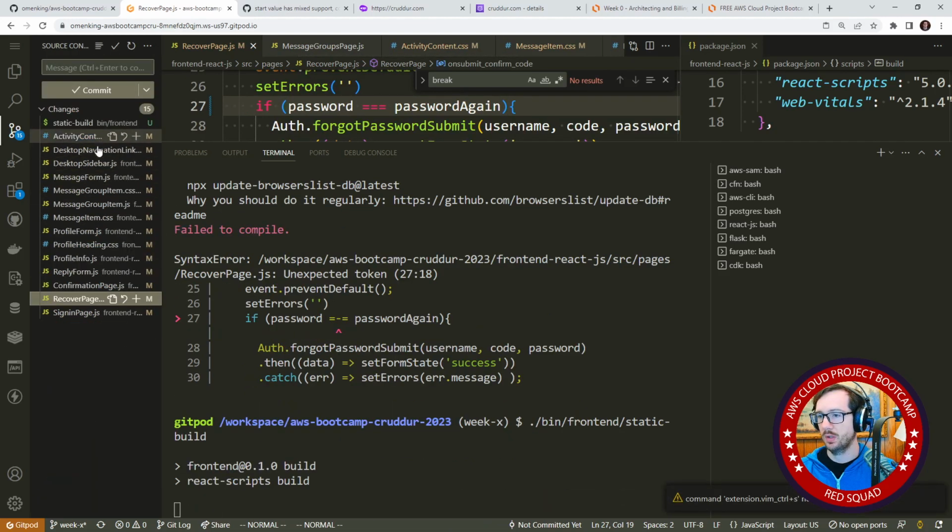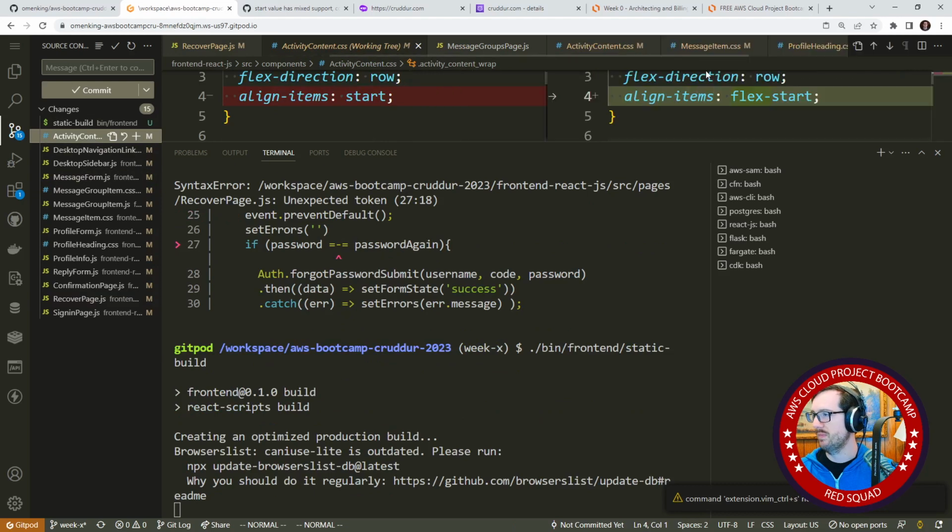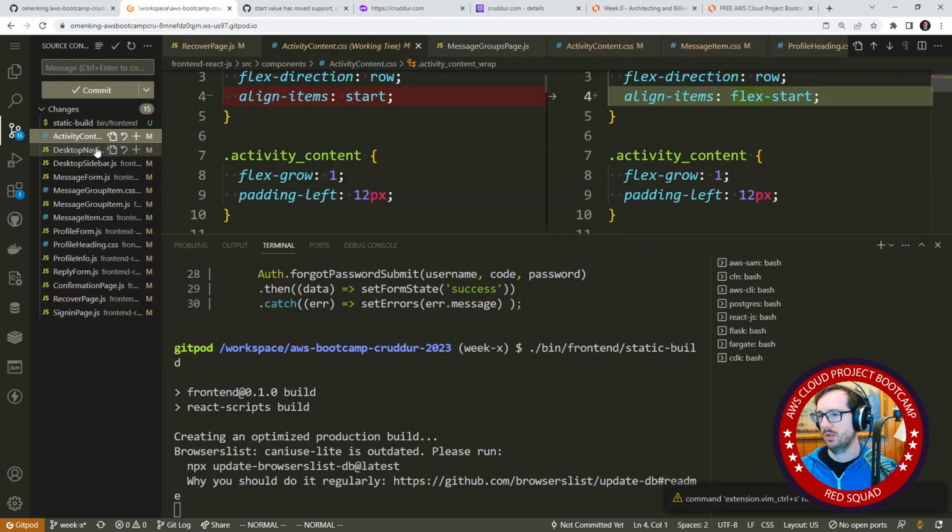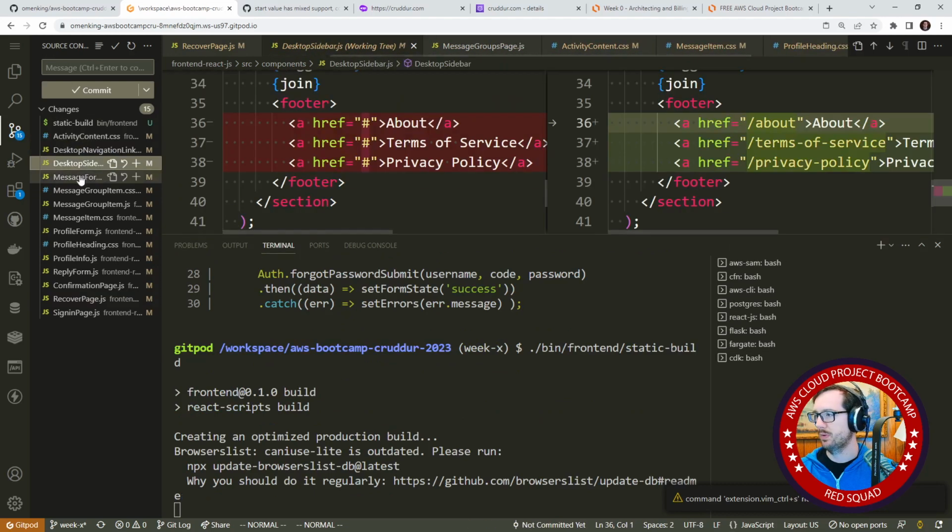While that is going, I'm just going to double check these files, making sure I didn't make any kind of obvious mistake, just so that we are speeding this up.